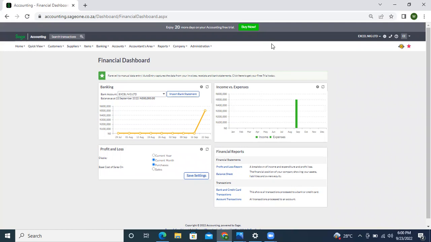Now in Sage 50 accounting, you can manage your projects. If it's in the desktop version, you can manage your projects by using a feature we call jobs. And it's good to know that revenue and expenses for your jobs can be tracked and compared with estimates. You can also use what we call phases, and cost codes, to break down your jobs into smaller components.